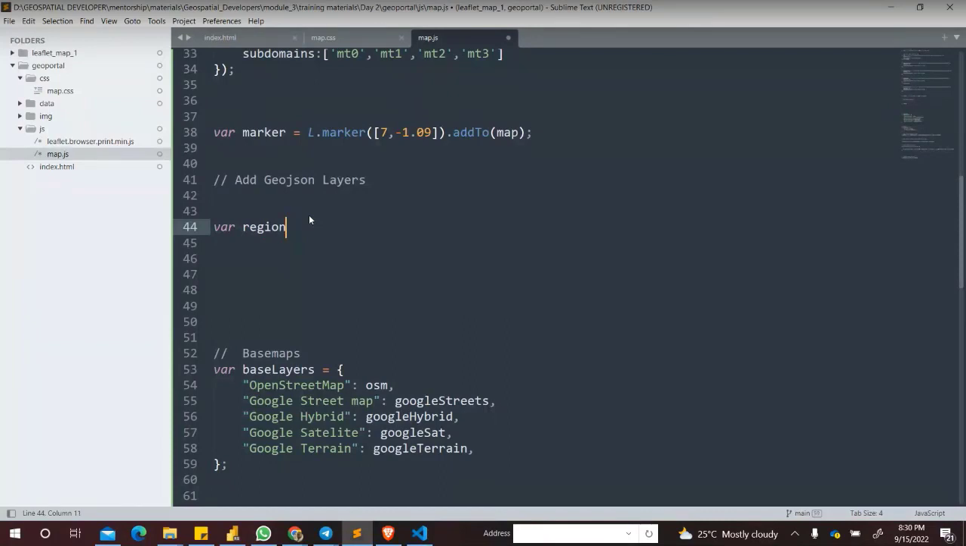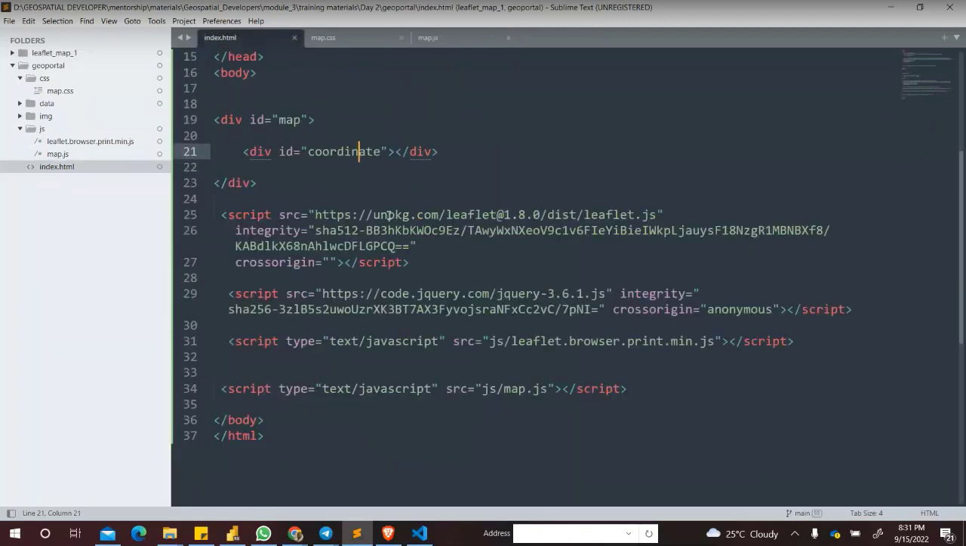So we'll say region layer. Then over here we'll say L.geoJSON, then into brackets we'll bring. Okay, so before we even do this, sorry, I jumped a step. Before we even do this, we have to reference our data in our HTML. So the data that we brought here, all the three data sets, we have to reference them here.